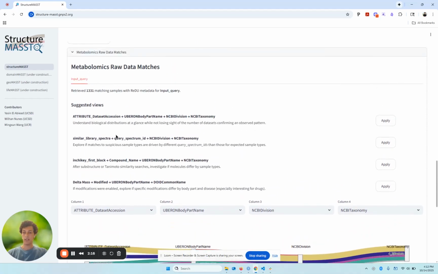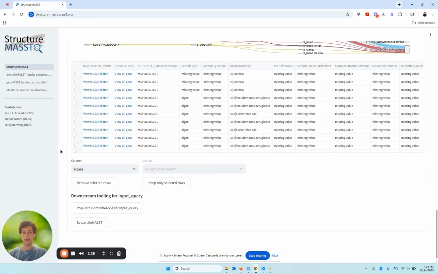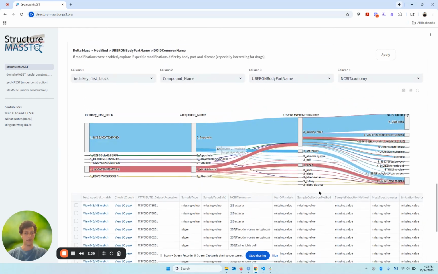If we look here at our suggested views, we see one view that's meant specifically for substructure matches. So let's click the Apply button here. As we do that, we now have a slightly different view. Specifically, we now have the first 14 characters of the InChIKey, which correspond to the 2D structure of our molecule. Then we have a molecule name, one selected name from the names we have in our public library, as well as before, the Uberon body part and the NCBI taxonomy.